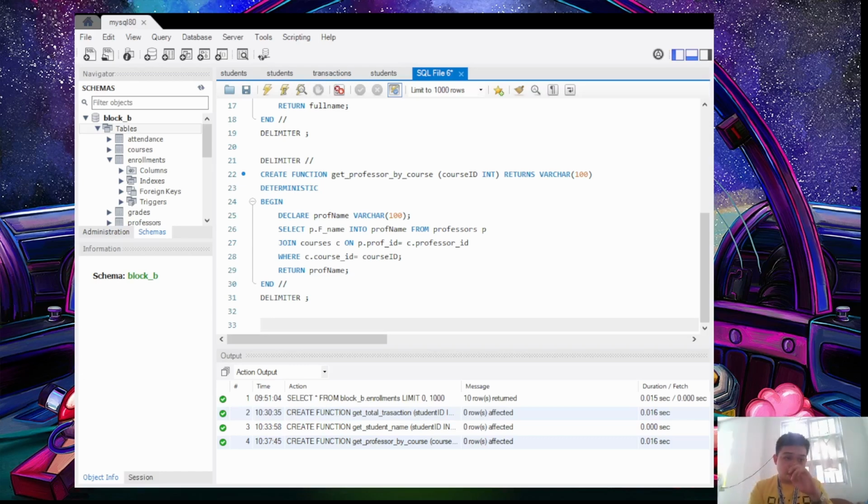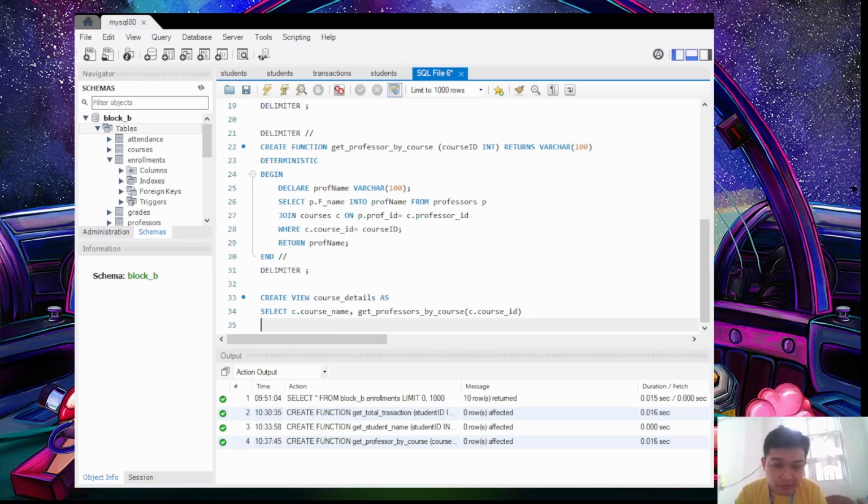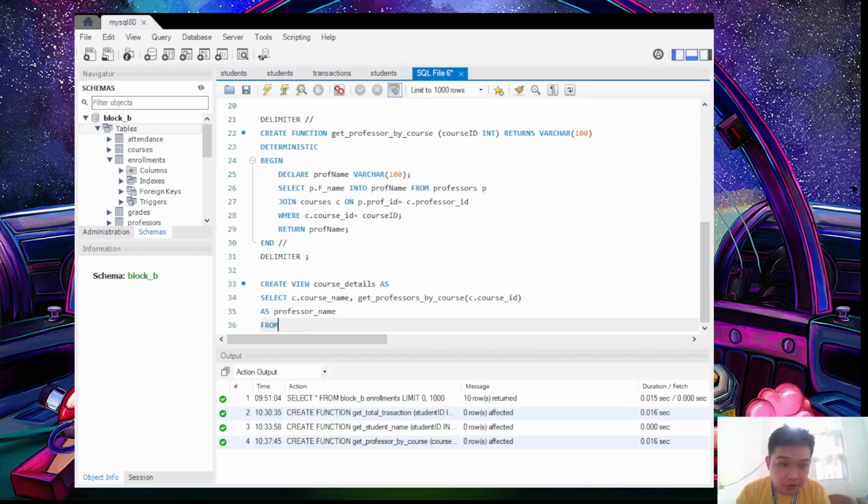So since this is for views, we're going to create a view. Create view, let's name this course details, all lowercase, as select c course name, get professors by course. Remember what we typed earlier? Yes, we're actually using it inside this view, to filter professor name from course c.